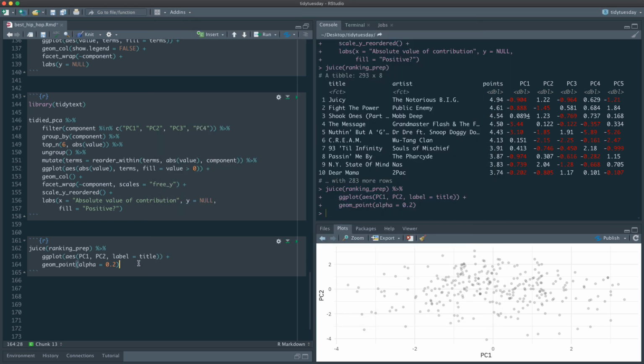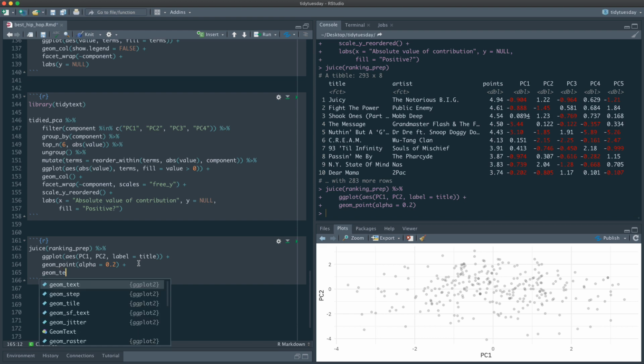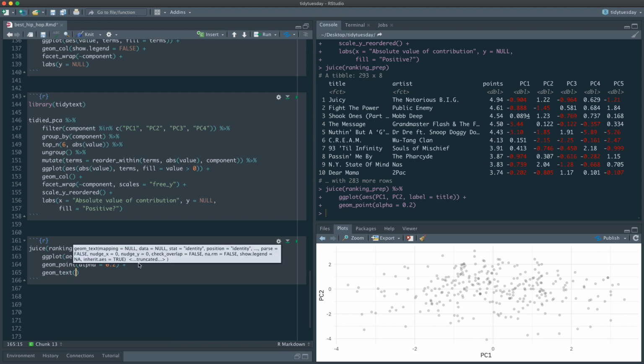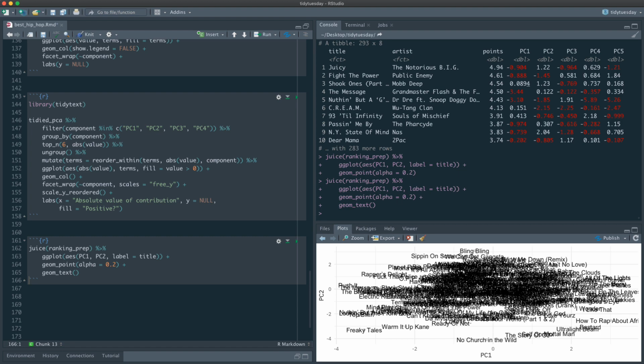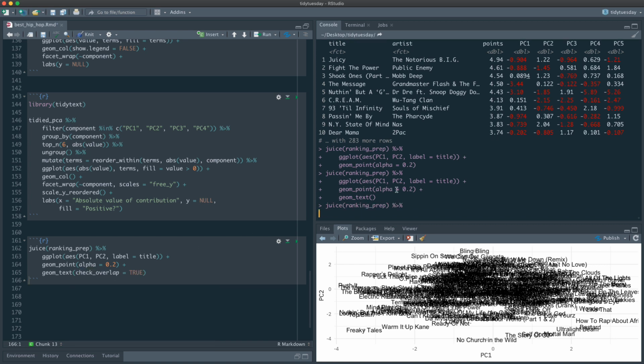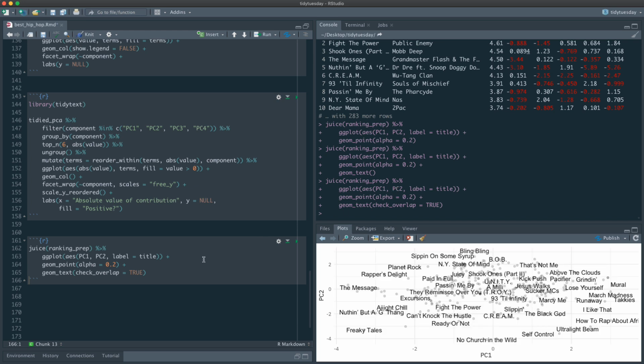Let us attempt... This is 200 things, so this isn't going to be great. Let's put the text on. Yep, not great. We could try ggrepel, but it's 200, it's 300. I mean, it's not going to work very well. So let's just do this. The downside of check overlap equals true.